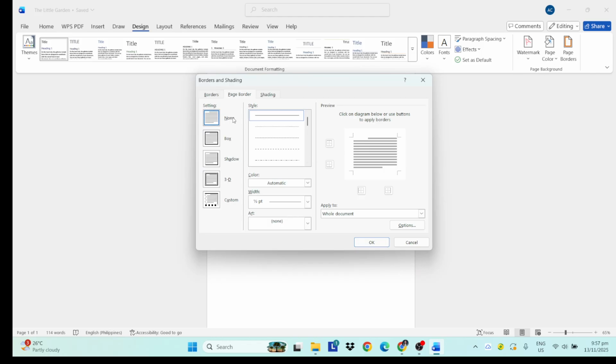Now that we're in the Borders and Shading window, you'll notice a few different settings you can adjust. Under Setting, you can choose between options like Box, Shadow, 3D, or even Custom. Select whichever option best suits your document's needs. Each setting gives a different aesthetic. Box is straightforward, Shadow adds a drop shadow for depth, 3D gives a more pronounced look, and Custom allows for a mix and match approach.